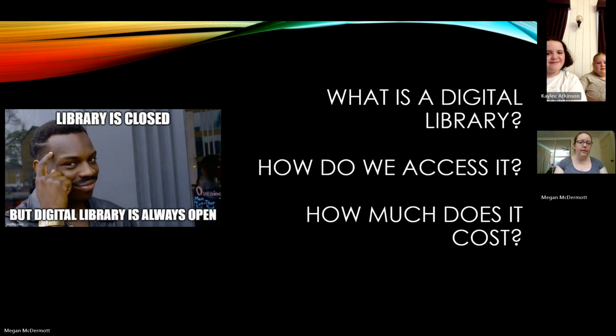Fabulous. All right, first of all, what is a digital library? Does anyone want to have a go at having an answer to that one? No, that's okay. So that's what we're going to talk about today, what a digital library is, how we access our digital library, and is there any cost involved?